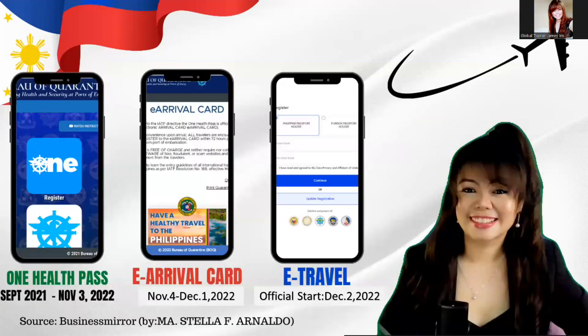So now, from the One Health Pass that lasted from September 2021 to November 3, 2022, and then was changed last November 4 to e-arrival card to December 1, 2022, much more simplified and less questions. Now, it officially started and transitioned to the e-travel registration form. Now, the e-travel registration form also has less questions similar to the e-arrival card, but then again, it will now gather information for more departments of the government.